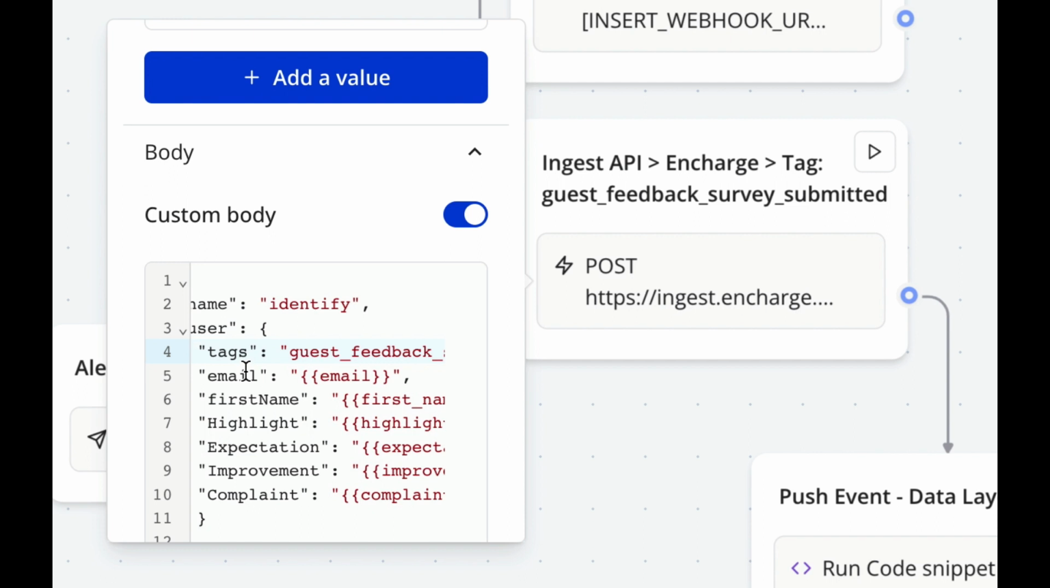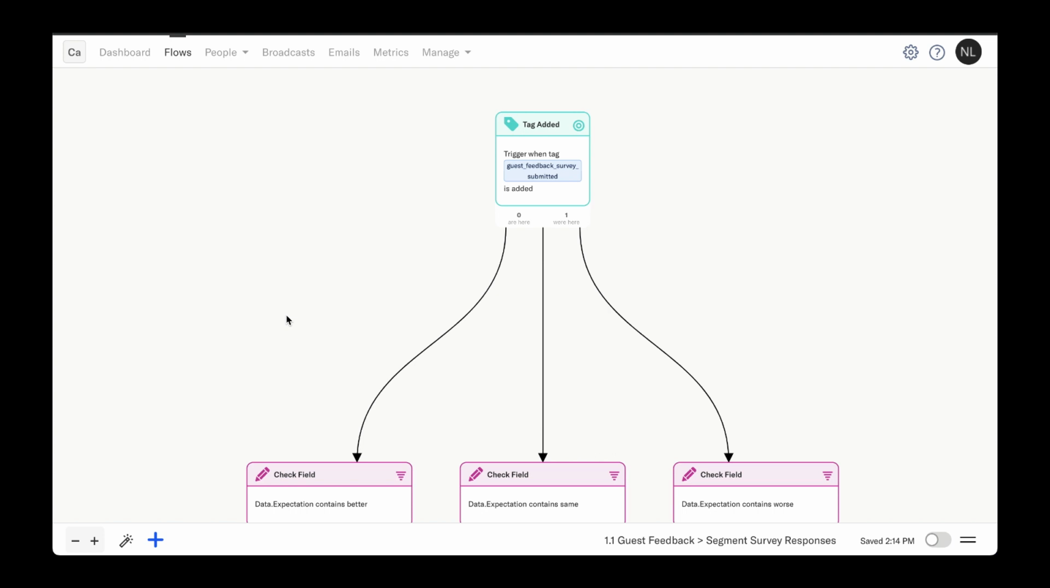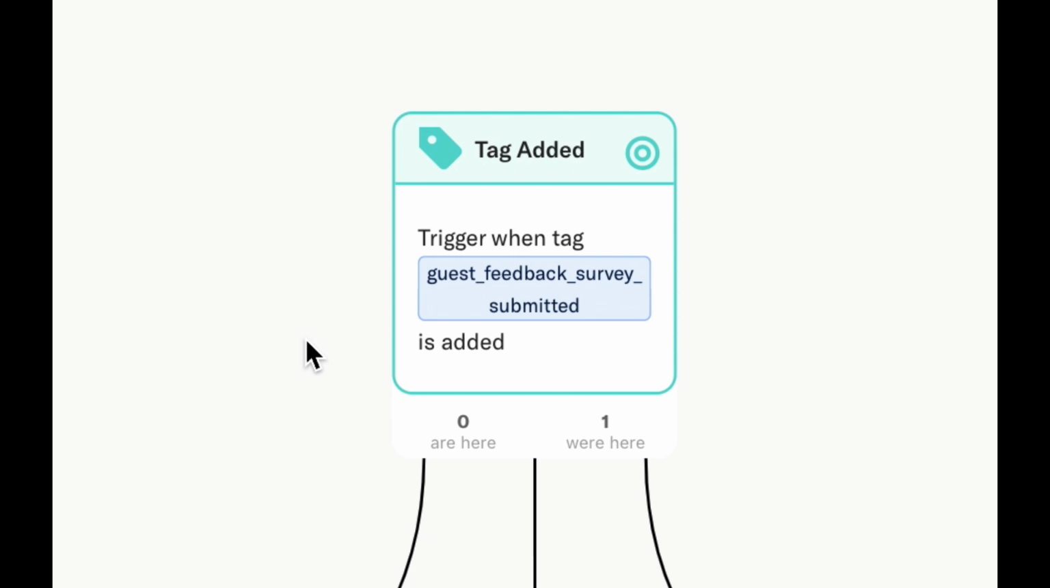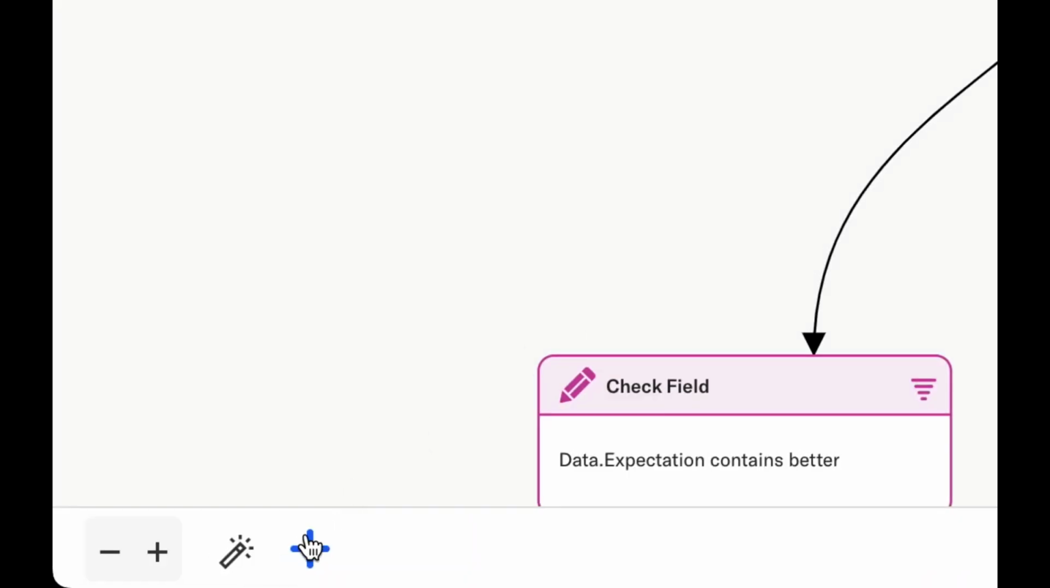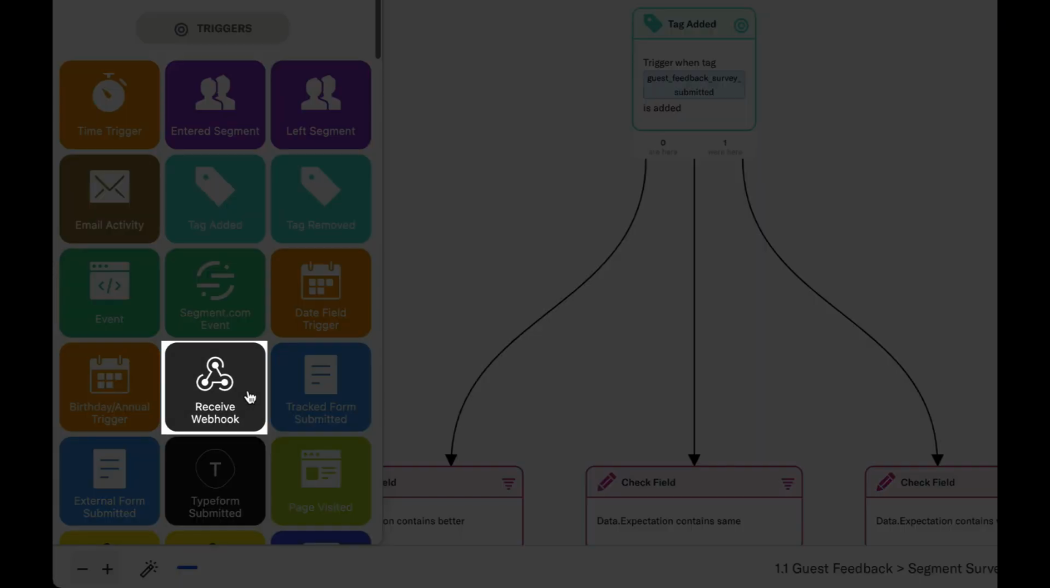Now, if you want to use the webhook option, you're going to have to make a slight modification to a flow. So let's head over to this flow called guest feedback segment survey responses. Now, with the post call using the ingest API, we're adding this tag called guest feedback survey submitted, which then kicks off this particular automation. However, if you wanted to use the webhook option, then you'll have to add a receive webhook step. So let's add that trigger called receive webhook.